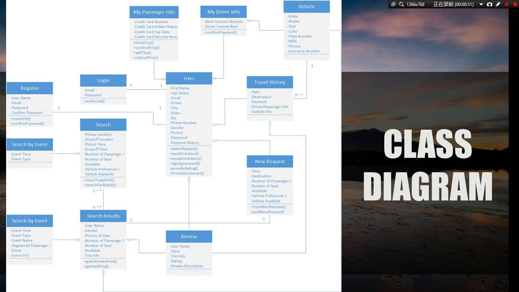And there are also three classes called travel history, new request, and review class associated with the user class. We also have the register and login class to control the access to our system.